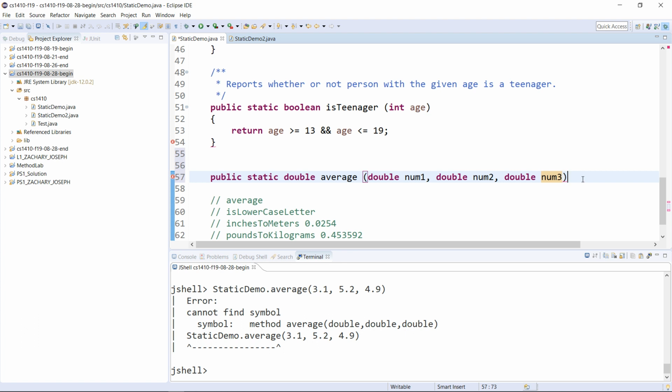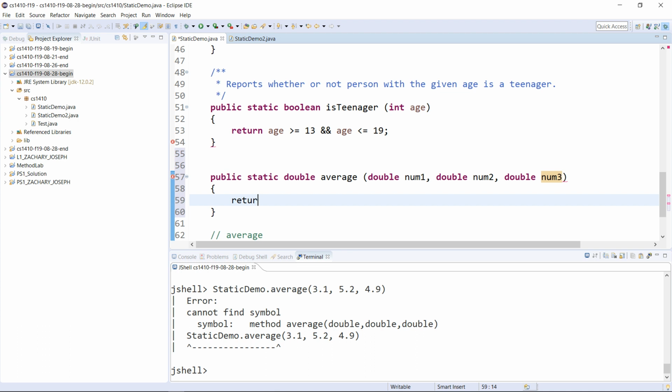Okay, and then rather than finish this, I'm just going to make it return 0 just to get a stub down. So it's nice to be able to look at it and see that there's no red, that you've at least got the header declared right.